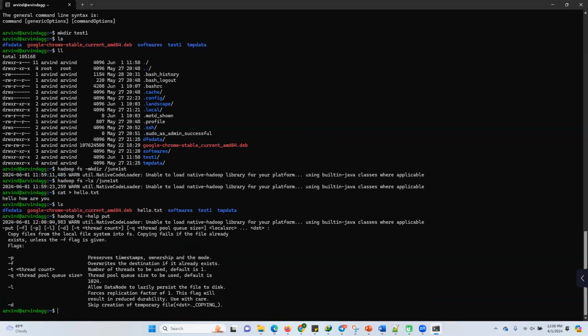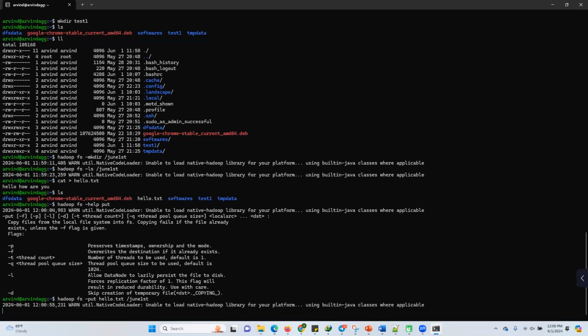First, I'm going to copy the file: hadoop fs minus put. What is the syntax here? hadoop fs minus put, and then I can use any one of these options. It's not mandatory. Then provide the local source and the destination target. The local source is my local file system, my file is hello.txt, and the target is June 1st. June 1st is my target directory of Hadoop file system. I press enter.